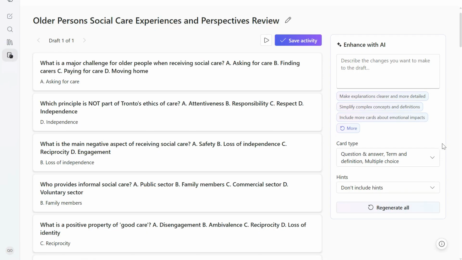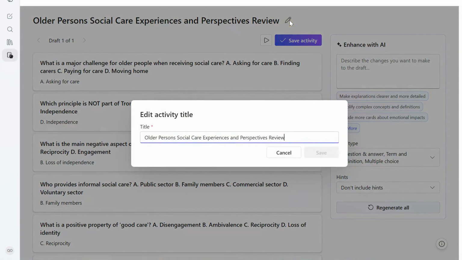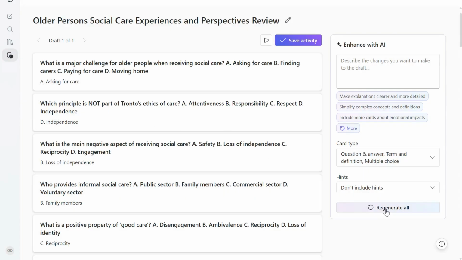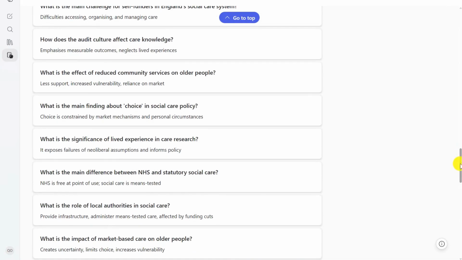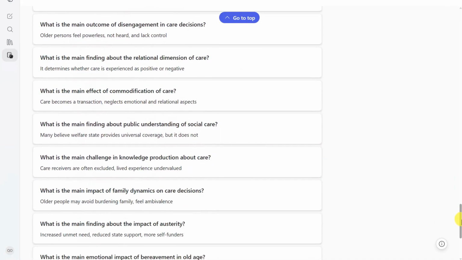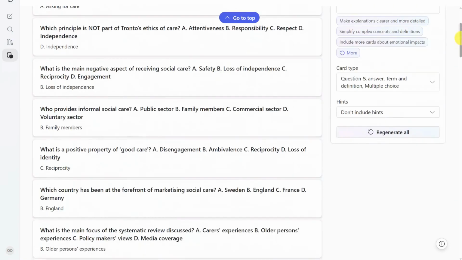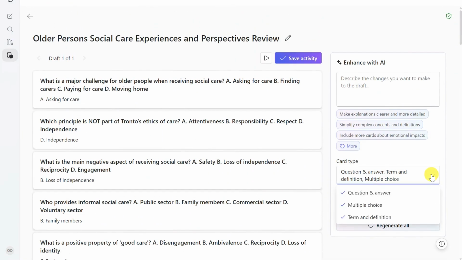You can also change the title or the format of the flashcards right here by clicking on that. Click on regenerate all if you're not satisfied with the flashcards that it has generated. But to me, I think this is fine. And you can see that there are lots of flashcards. You can also go back to make changes if you change your mind on the card type that you want, but I want all those three types of flashcards, so I'll stick to that.